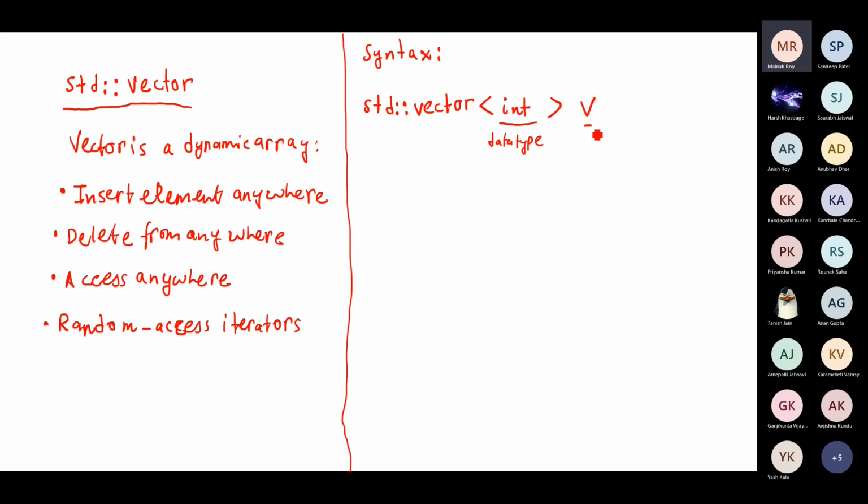Then you put the name of the vector, and here you can end the declaration actually. So this thing will create an empty vector holding int data type.